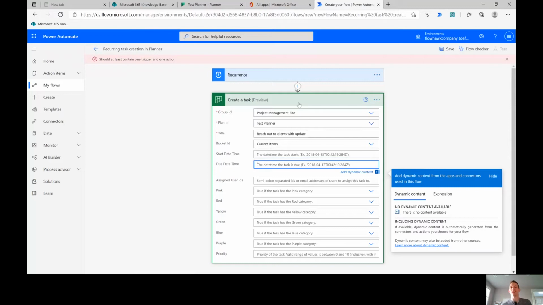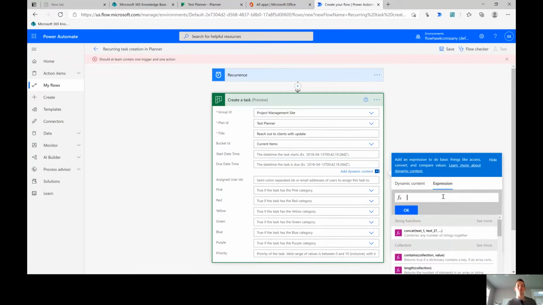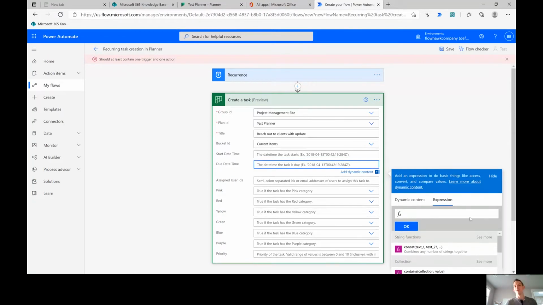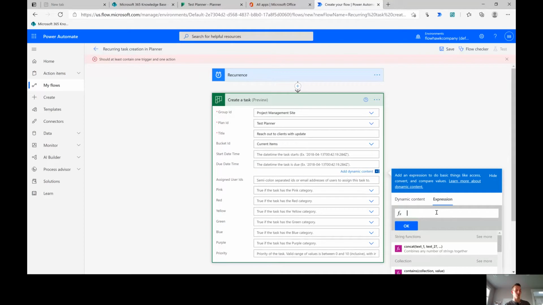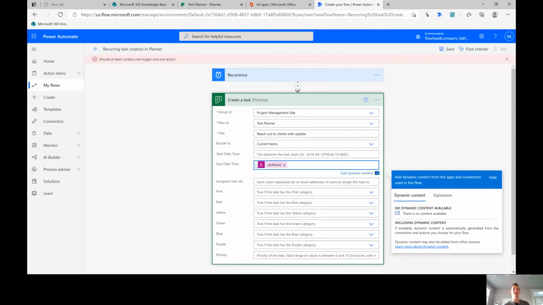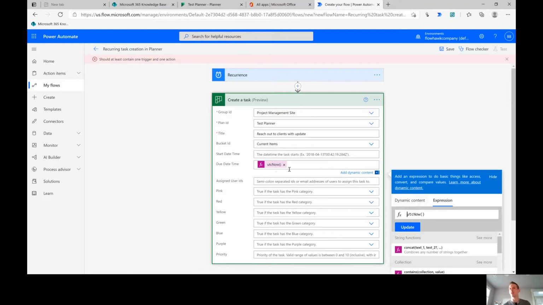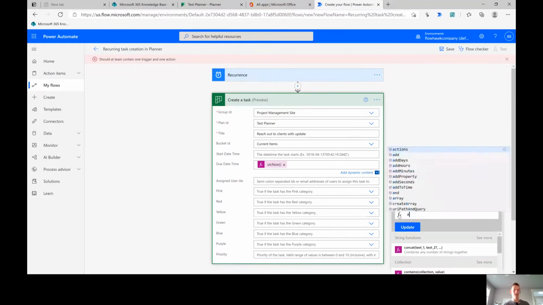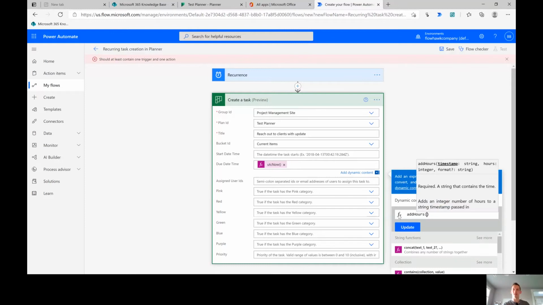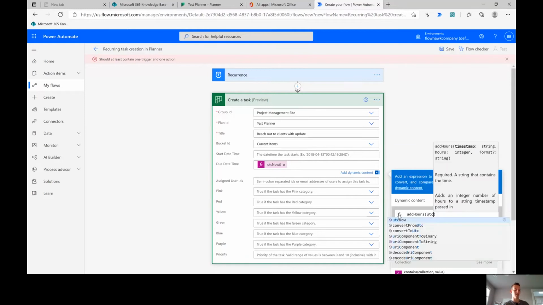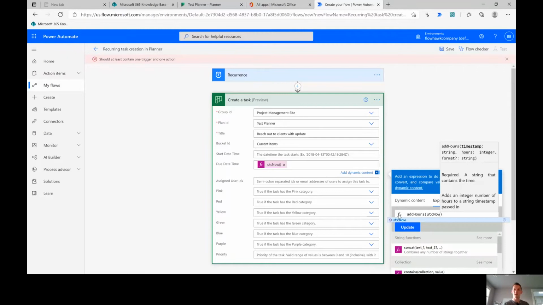So let's just say the due date is going to be UTC now. So when we click in here, we now have this pane that's popped up, the dynamic content pane. And if you click expression at the top, you can now add in functions. So here we're going to just get the current date and time, UTC now, as the function, put it in there. You would probably want to add hours to it, which I think we can do with the add hours function. Okay, so let's just say we're going to add 8 hours. So the timestamp we give it is UTC now, comma, and over here the hours to give it 8.